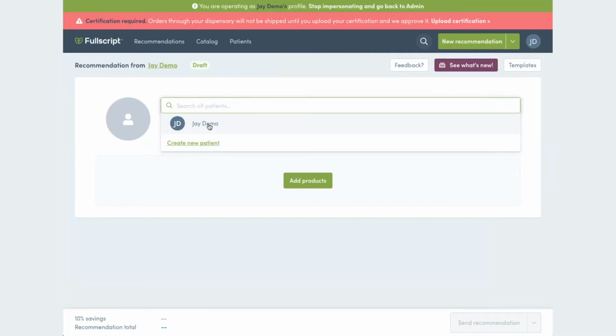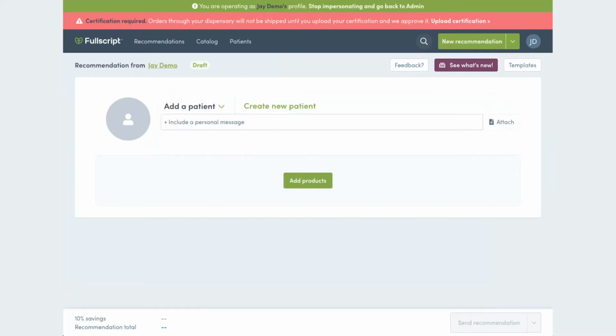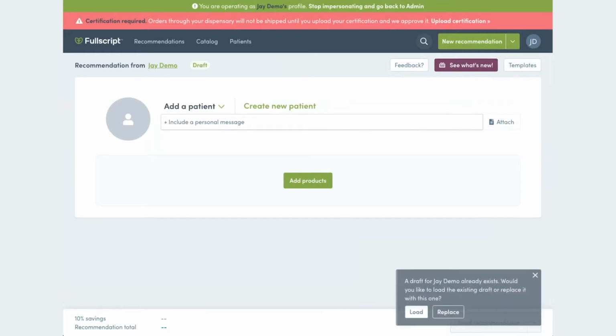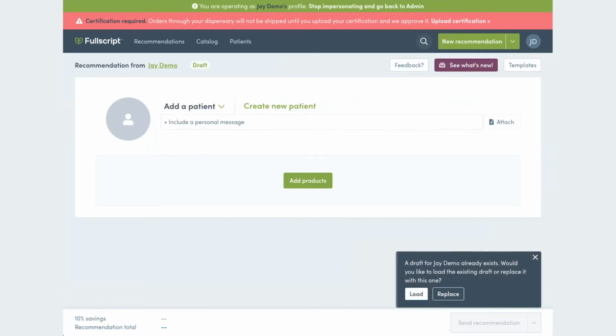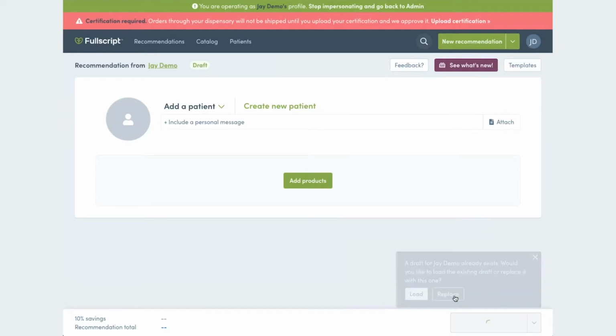I'll just go with my own personal patient account here. And we'll notice that that is going to ask me if I want to load this up or replace it with a new recommendation. I had started a recommendation previously, and so it's holding on to that information. It's going to allow us to go back to that if we got called away or had to do something. But what I'll do is just start a brand new one right from here.